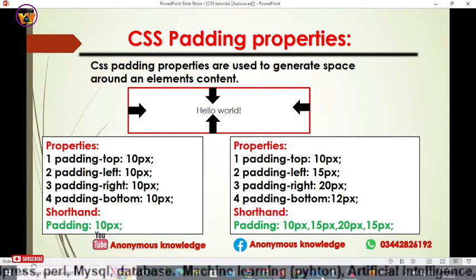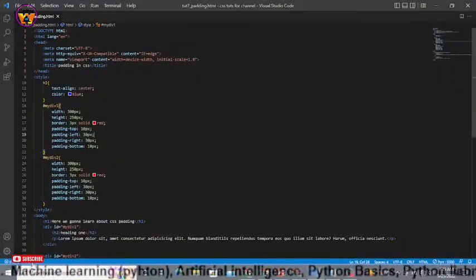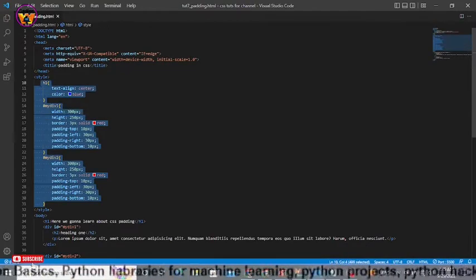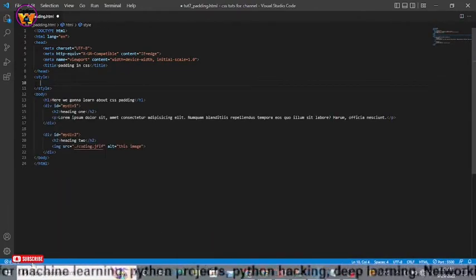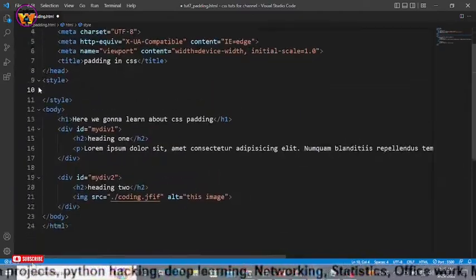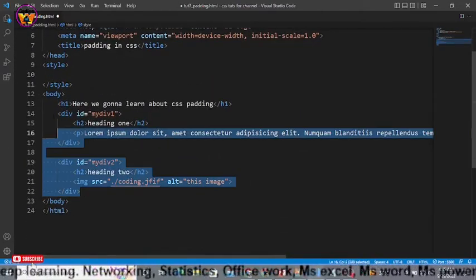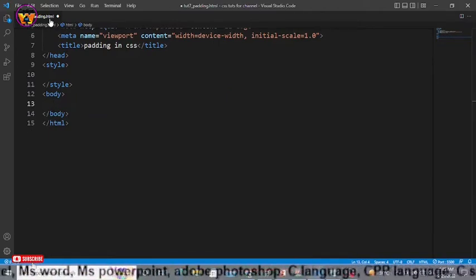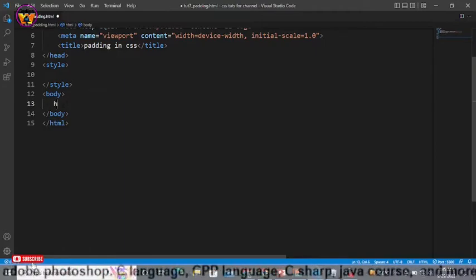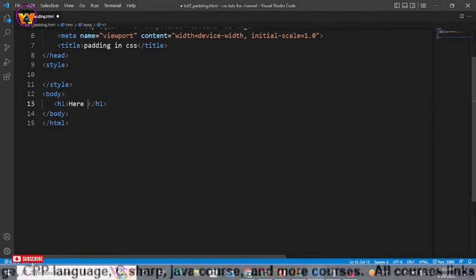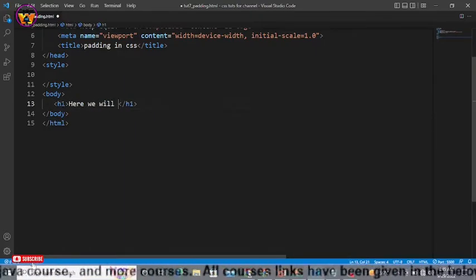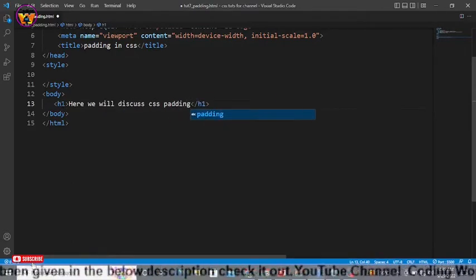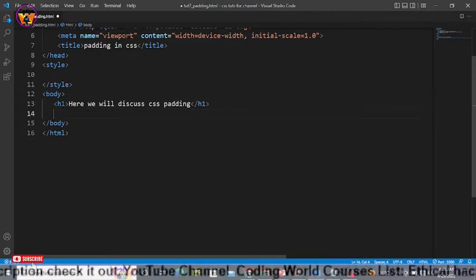Now let's jump into VS Code, and I have created something. So let me first remove all this from here, and first let me zoom in by pressing Control and the mouse wheel. Okay, and let me remove all this. So I've created a file by the name of tut7 padding.html. Within this I'll first use an h1 tag. Within this I'll write, here we will discuss CSS padding. Okay, now press Ctrl and Enter, and you will be on a new line.